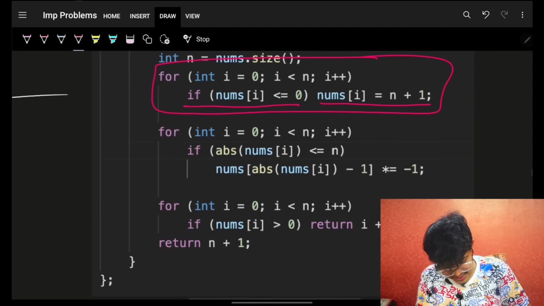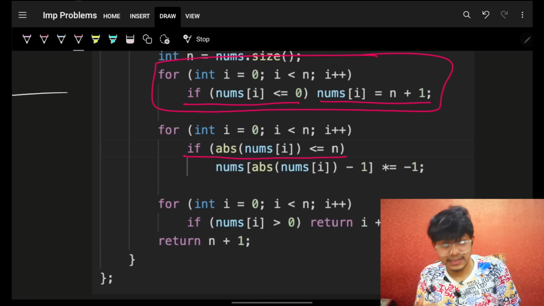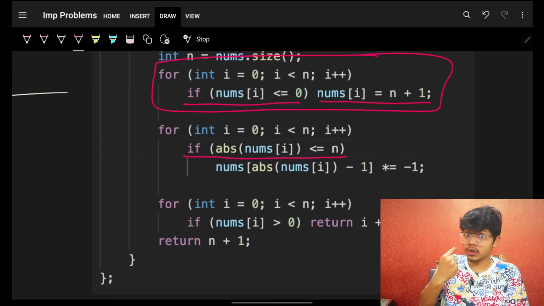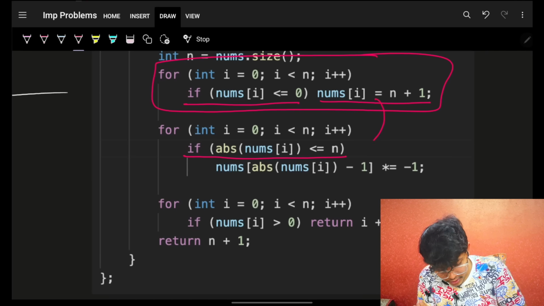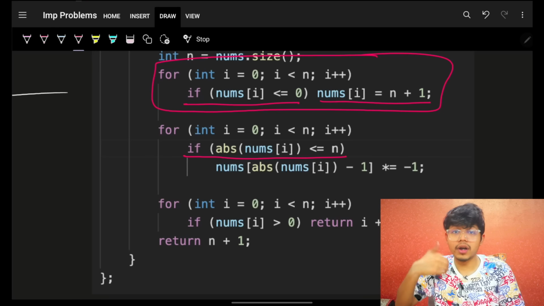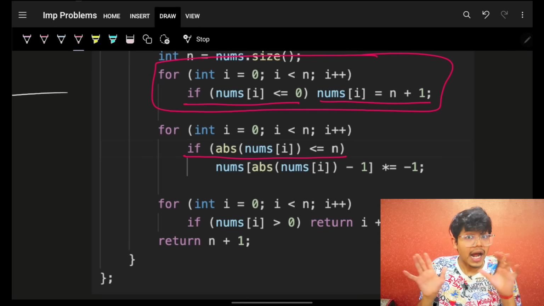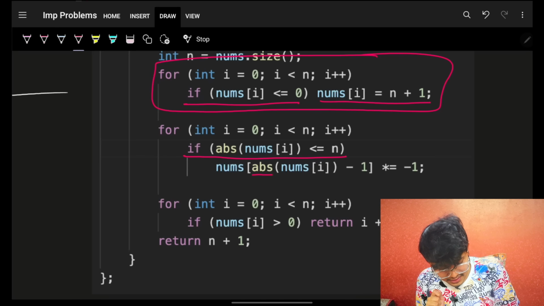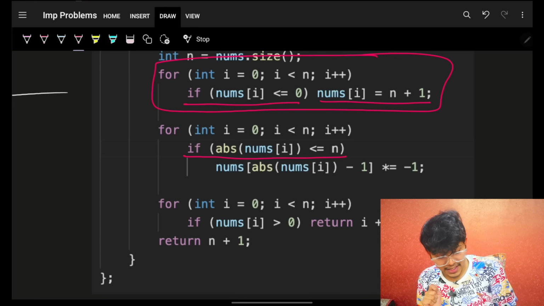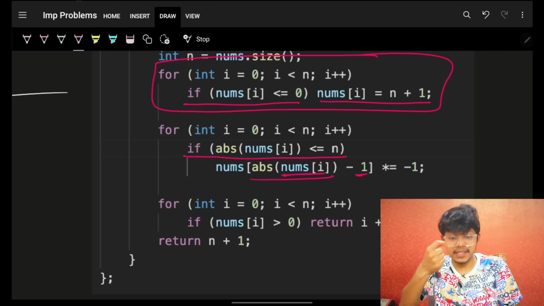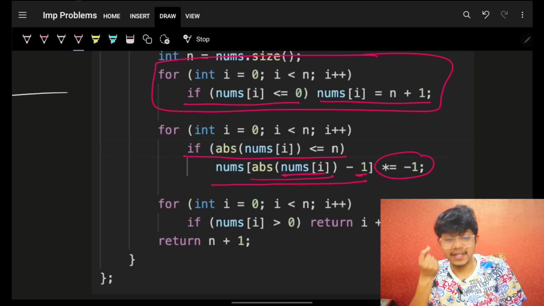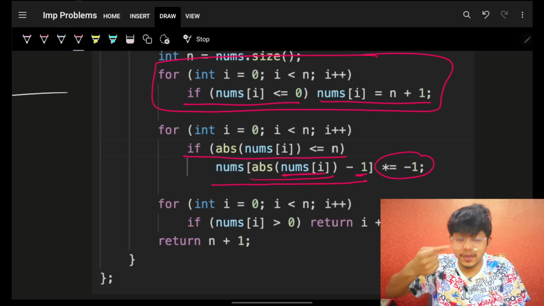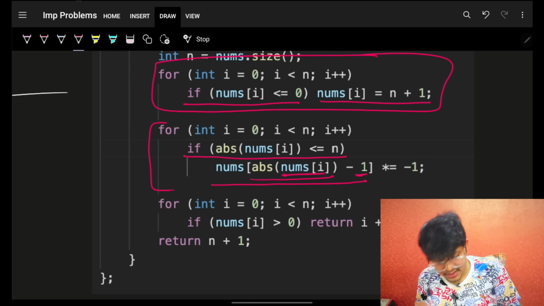So you use the exact same stuff: I'll check firstly that the absolute value should be less than or equal to n, because I don't want to deal with the larger values which I have already modified above, or maybe they're already larger by default. I will not handle them, and I will grab that specific index, grab the value, take its absolute value, reduce it by 1 to get the index, go on to the specific number and make its sign negative, modify its sign, and that you can see will be your answer.